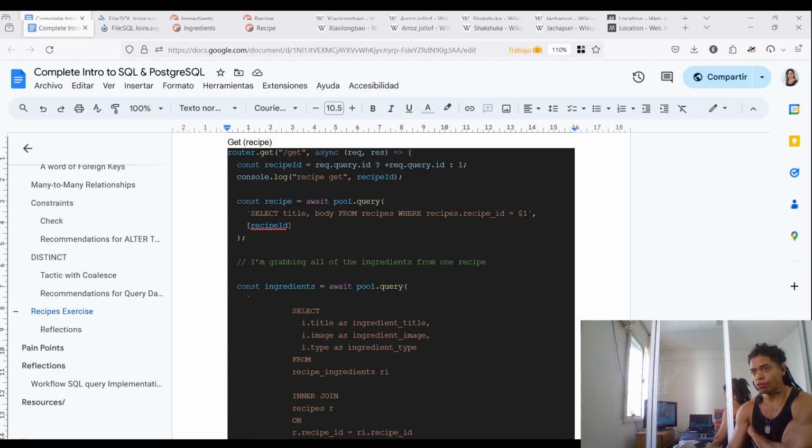Recipes, recipe photos, RP. So we're going to get all of the recipes, and include those recipes that have photos or not, on recipe ID. Where, lastly, we need our where: the recipe ID equals $1, which is the parameterized query. So far so good, no problem with that.